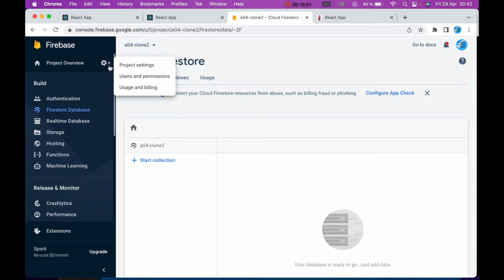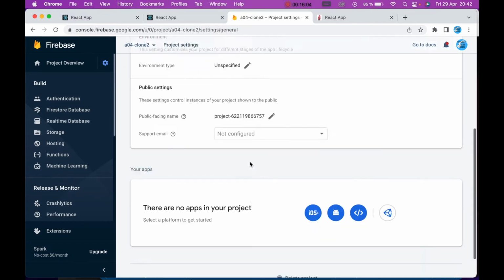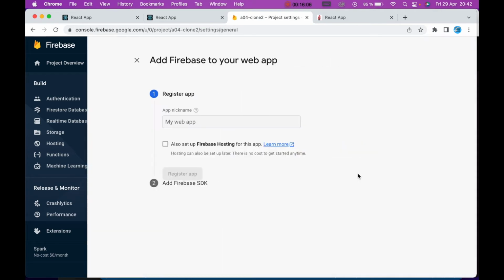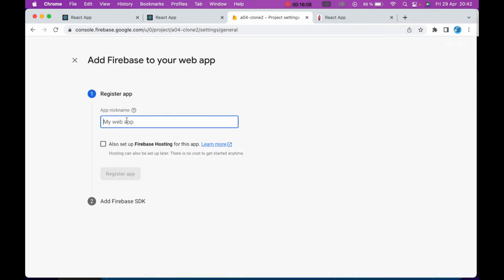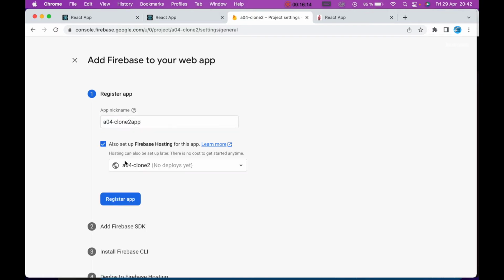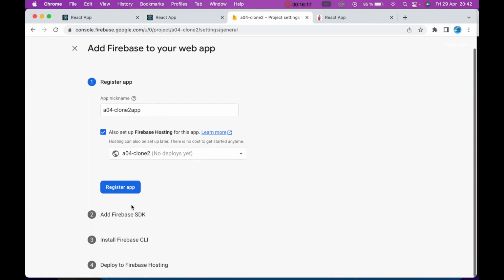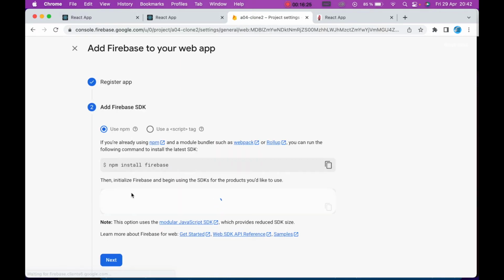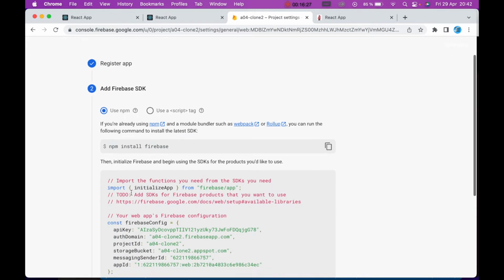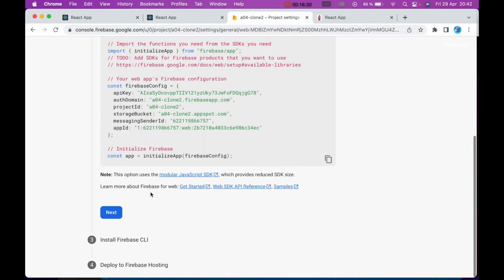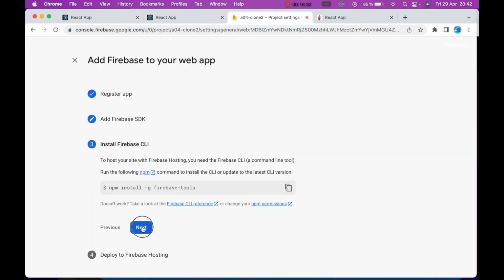And now we have the project, we have the database, so now we can do project settings and click that specific blue icon to set up an app, a web app. So here we call it something smart, A4 clone to app, so we know what it is, because after a while you have a couple of these, so you need to be able to separate them. So here we click OK, and then we go on with clicking OK, just the default answers and default settings.